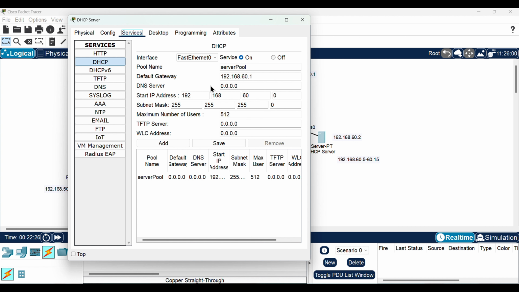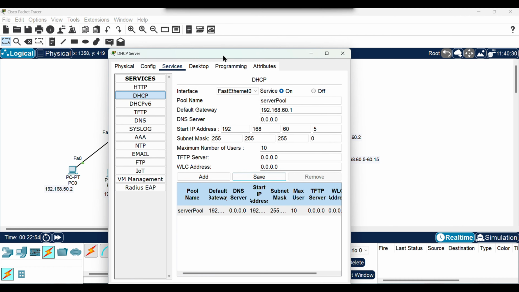We don't have a DNS server here, so we don't need to do this here. So our IP will start from 192.168.60, but we will start from 5 also. So we also need to add 5 here. Okay, we have done the 5 here. Our number of users will be 10 hosts at this time. So we just need to type the number of users and we just have to save this configuration. Okay, so we have saved this configuration here.